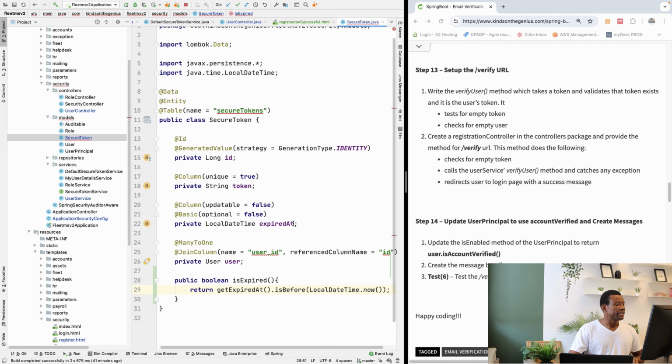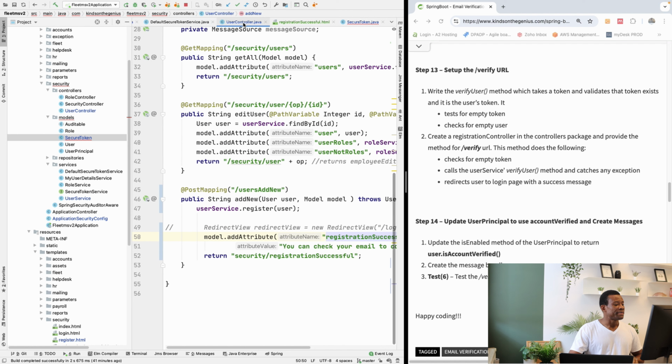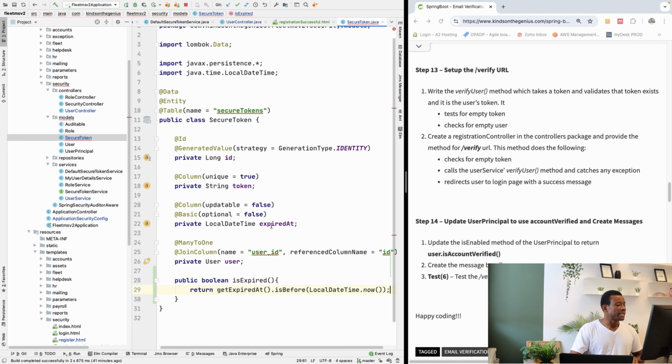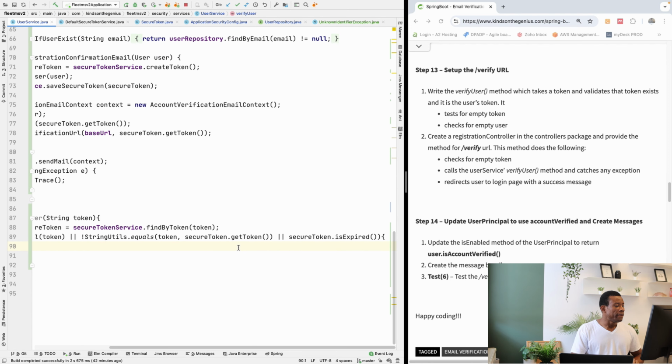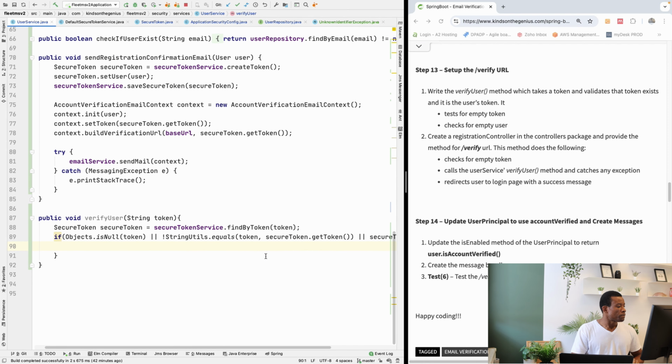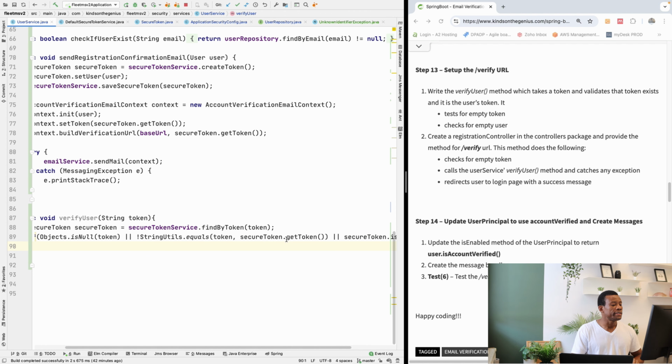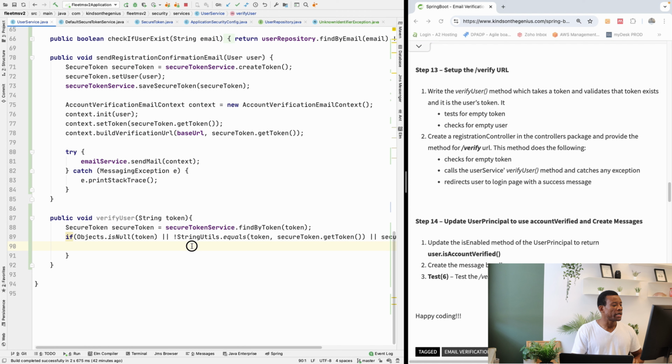Sorry, I didn't remember to put that as part of the steps. So let's go back to the secure token service. If any of this is true, that the token is null, or the token is not equal to the user's token, or the token is expired, we are going to throw an exception. We are going to add an exception method here.